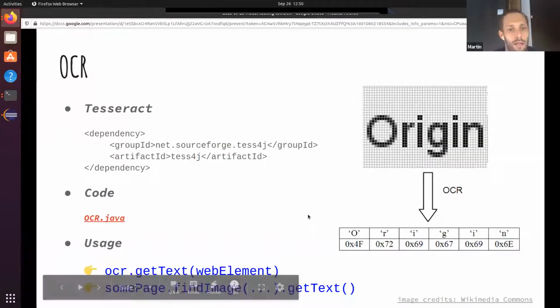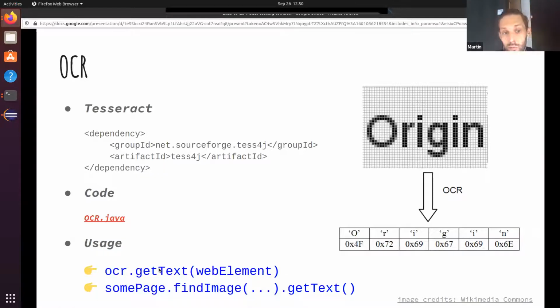The checks can be as simple as calling get text and passing a Selenium web element to that OCR service. Or when we're using the find image from the previous example, that returns a web element, and I can call get text on that and implement it in such a way that this will call the OCR, the Tesseract service, and return me the text. So I can very easily, in a quite natural way, like how I interact with other elements in Selenium, get the text of an image.